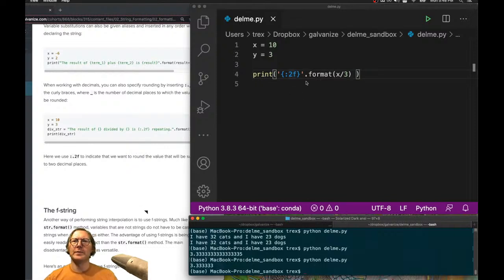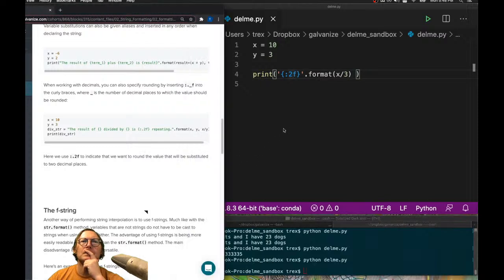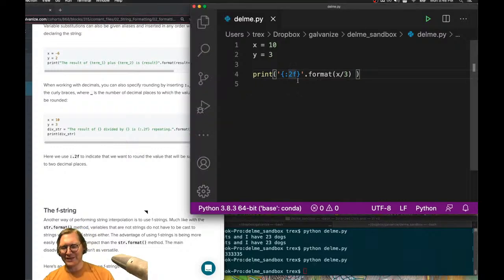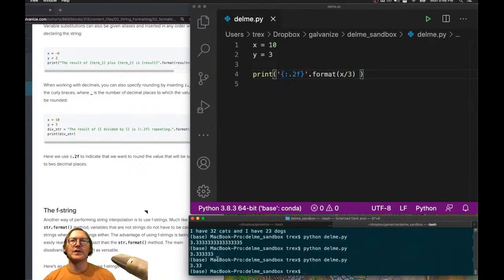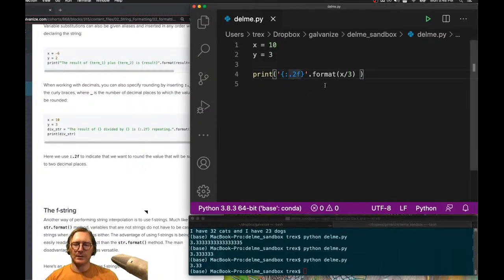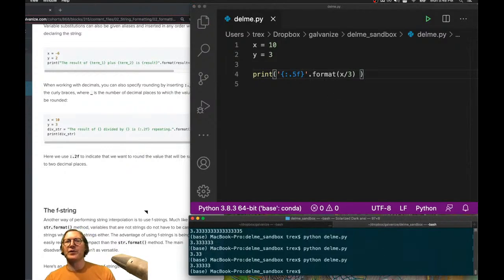Oh, wait a minute. Why is that? Oh, that's why. 0.2 F. There we go. So 3.33. 5 decimal places. We can do this. 3.33333.